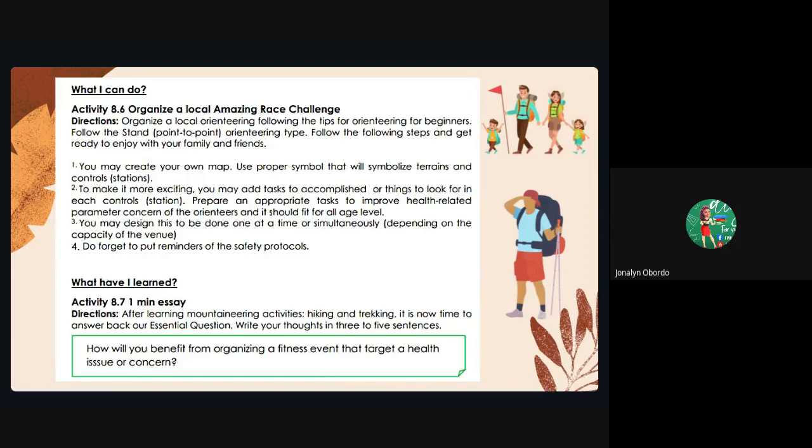And you may design this to be done one at a time, or simultaneously. Okay, kung masyadong maluwag ang area, bakit hindi pwedeng simultaneously? Kung hindi naman maluwag ang area, one at a time, depending on the capacity of the venue na meron kayo. And please do not forget to put reminders on safety protocols. Ayaw natin na may nadulas, may nabalian, may nabagok, may nauntog, etc., etc. I'm so excited na gawin ninyo itong lahat, my dear students, along with the family members of yours. And please do document your experience towards this amazing race challenge.